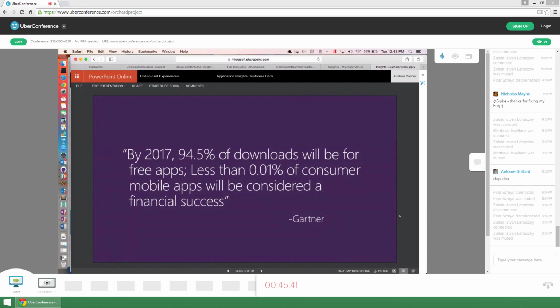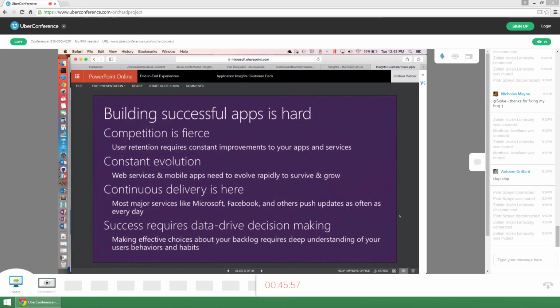We have a couple of statistics here, some quotes from Gartner that show that less than 0.01% of applications will be considered financially successful. And so telemetry is becoming more and more important for your application to be successful. A couple of reasons why building applications is so hard: competition is very fierce, continuous delivery is expected behavior, and success really requires data-driven decision making, which is difficult to do if you're not able to have the mechanisms to collect data.